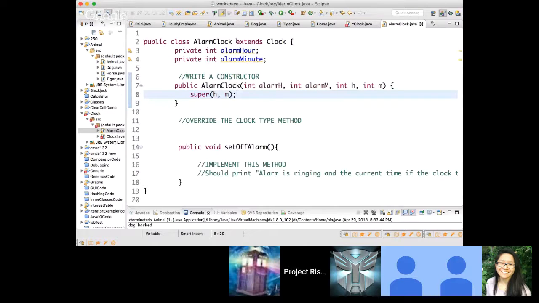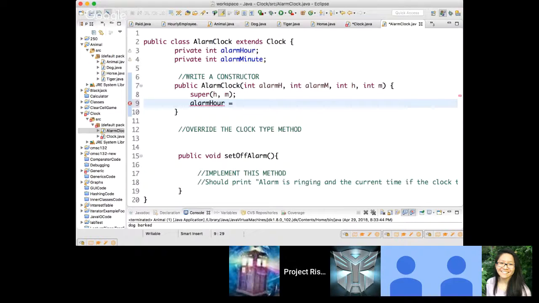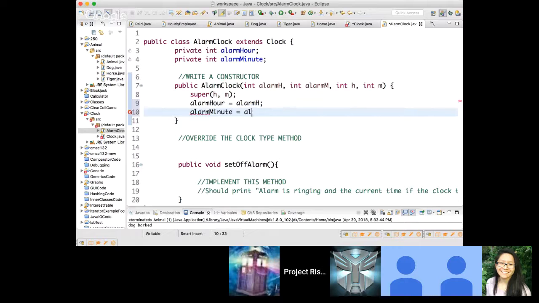Then we want to still set our alarm hour and alarm minute that are specific to our child class. So we are going to say alarmHour and alarmMinute equals alarmM.